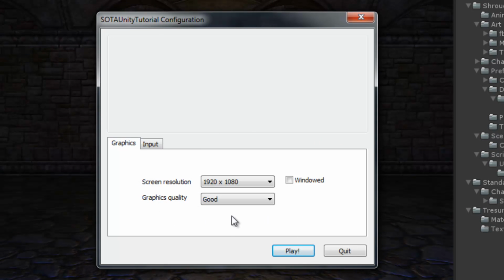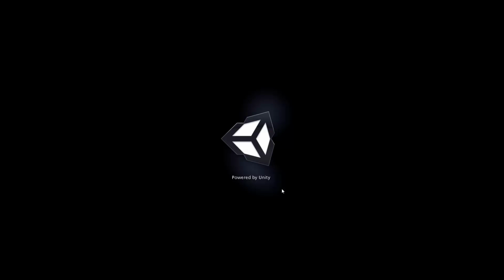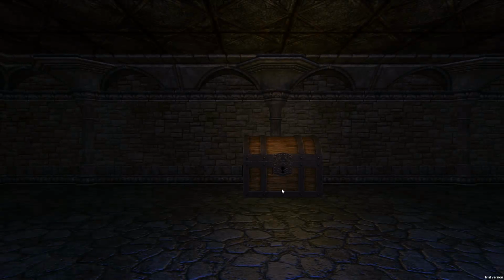Now that it's successfully built, it's going to give me this window and allow me to decide what resolution I want and what type of quality I want. I'm just going to leave it as good in 1920 by 1080. Run it. And here's my level.